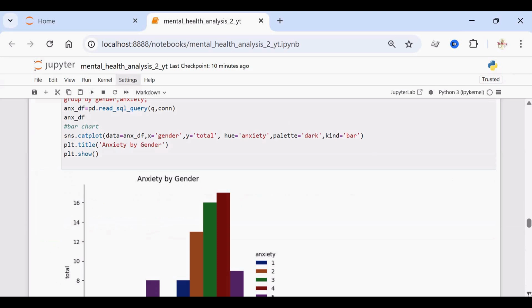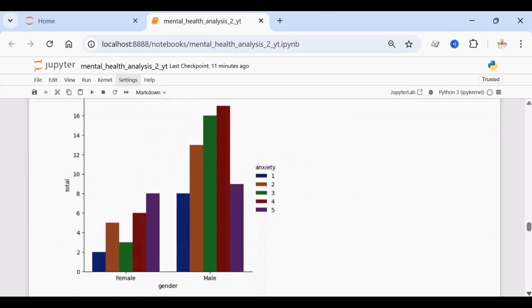So we got this visual representation. A bar chart is obtained. Y-axis contains the total number of students. X-axis contains male and female and the bars represent the anxiety level. So here we can visually compare how anxiety levels differ between male and female students.